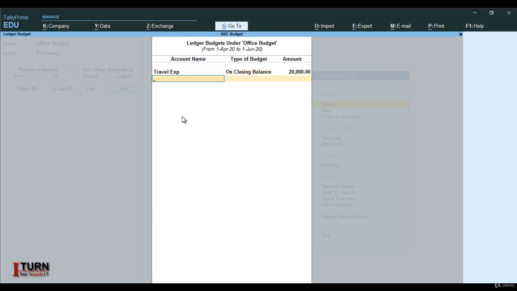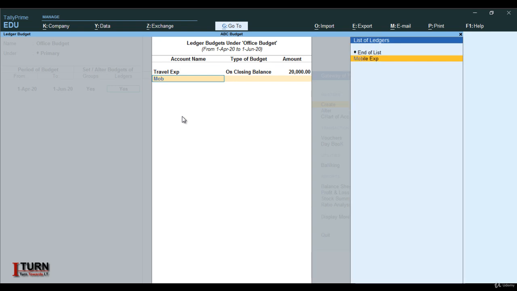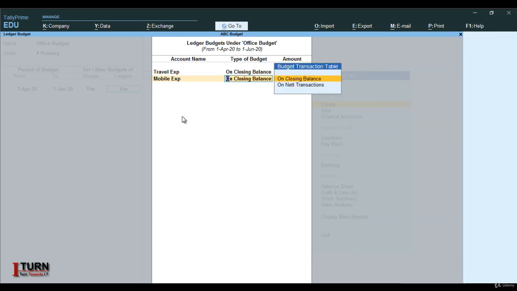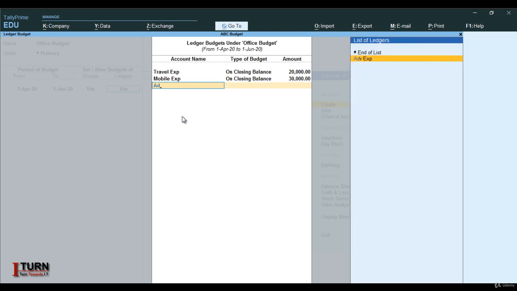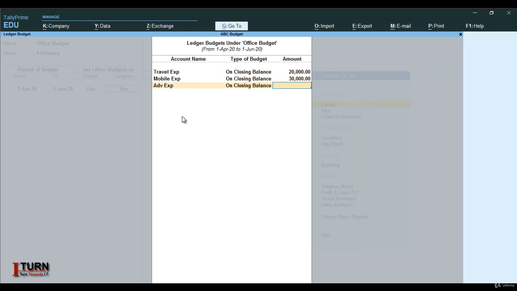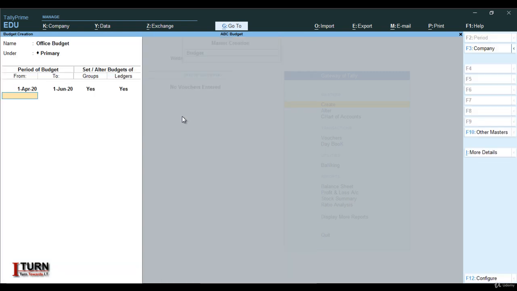Okay, next component is going to be mobile expense. So I am selecting mobile expense on closing balance, and here I am willing to spend, let's say, 30,000. Okay, and last is the advertisement on closing balance, and here also I am willing to spend 30,000. Okay, go ahead and save it. So we have created a budget successfully.